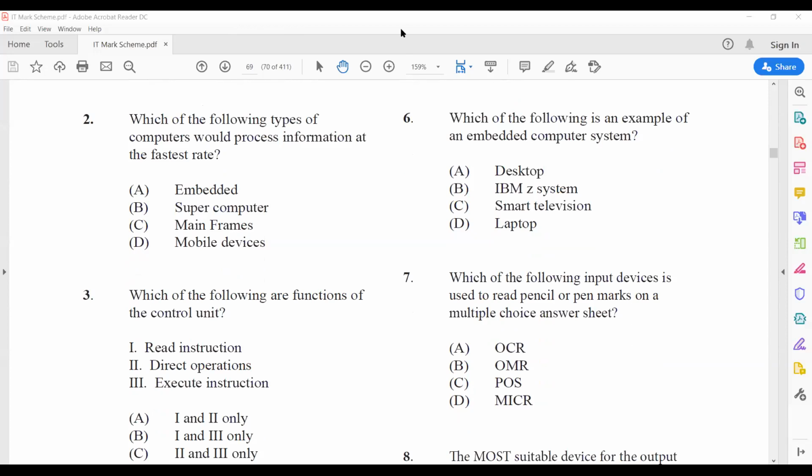Okay, next. Which of the following input devices is used to read pencil or pen marks on a multiple choice answer? Right, so the answer is optical mark reader, B, right? Remember that looks for different shades in the paper.